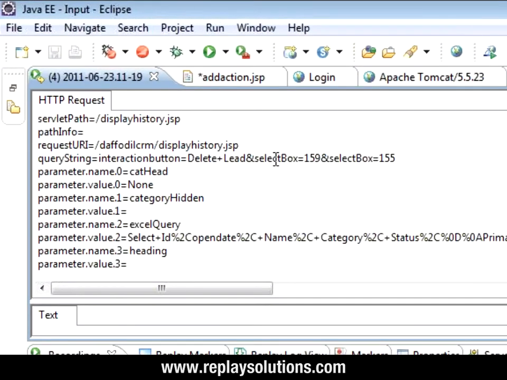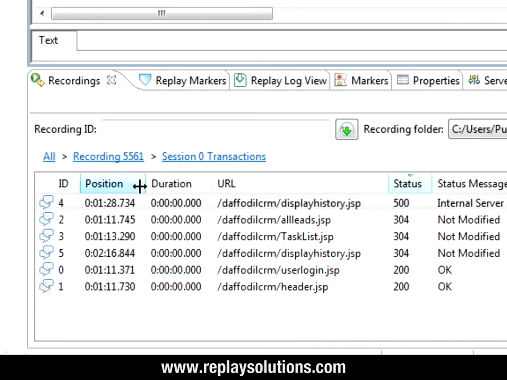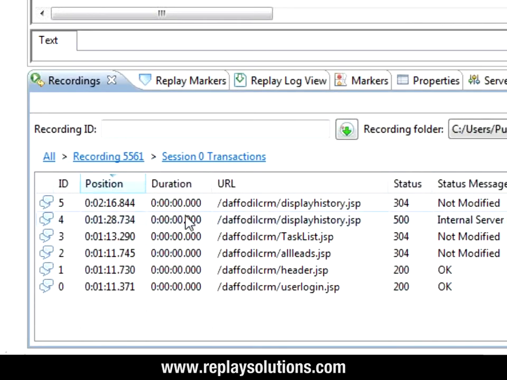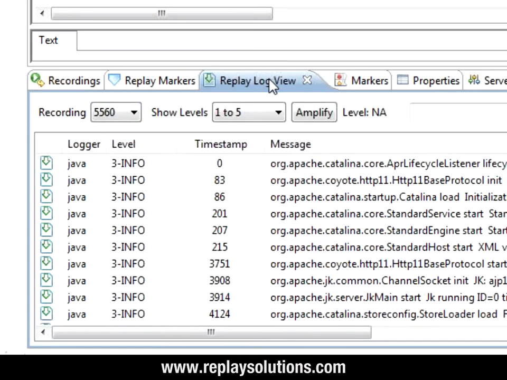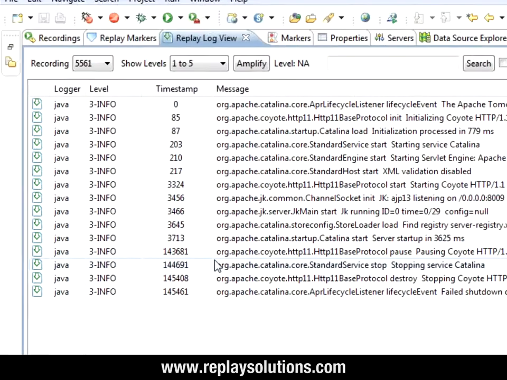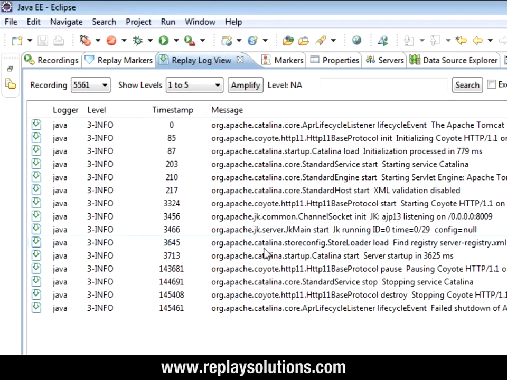It looks like it's a delete lead request, and if I go back and sort by time, we can see that what we did right before was look at all the leads and then the task list before we had this error. So we can see exactly that we have an HTTP 500 error. If I flip over to my log view and look at the logs for this particular issue, I can see that I actually don't have any logs at this point. There's nothing that's really telling me what happened here. There's nothing that was output to my log.